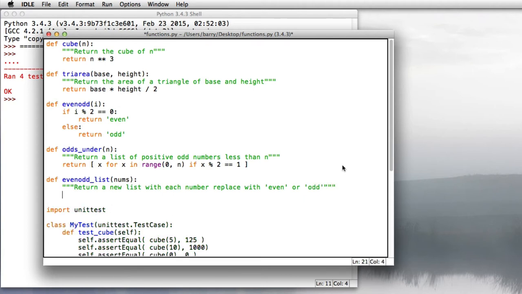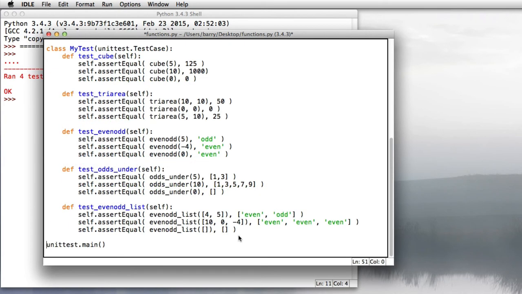Now again, before we write the body of the function, let's write the tests for it. Here are the tests that I wrote. If evenOddList is passed the list 4, 5, I should get back the list even, odd. If I'm given the list 10, 0, negative 4, that should be the list of even, even, even. And if I pass it the empty list, I should get back the empty list. Let's go back and write the body of the function.